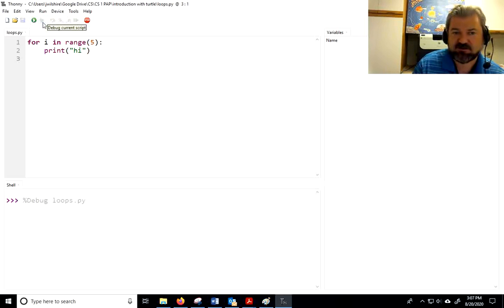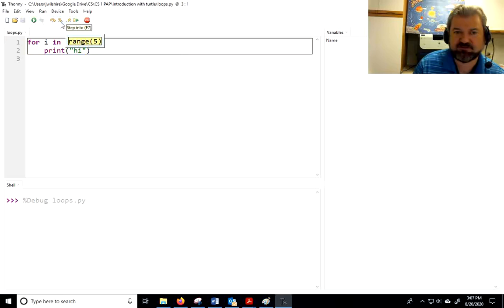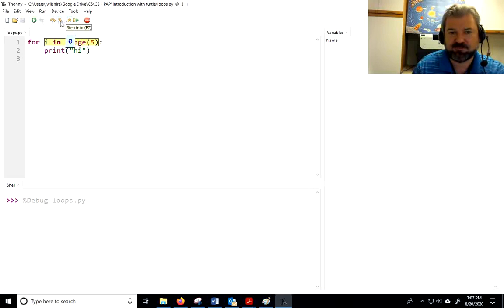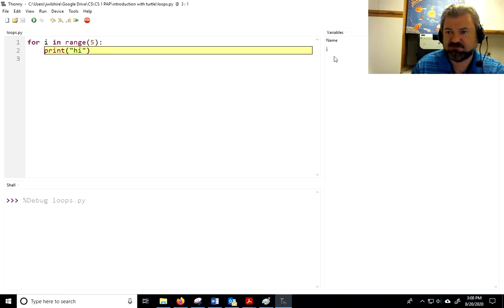Let's run our debugger. We're going to have to step into it. So the first thing it's going to do is calculate range of 5, okay? And it actually converts it to a range from 0 to 5. And we'll see that later. But it means that if you just put in a number, it automatically knows it means from 0 to 5. So what's the first thing it returns? It returns a 0. So i is now 0. Watch how that happens. See how i became 0 when we finish that.